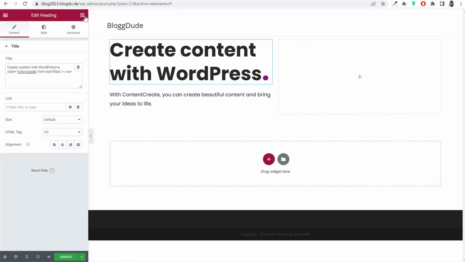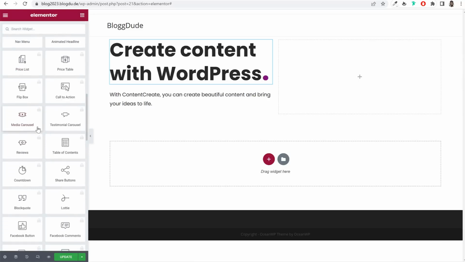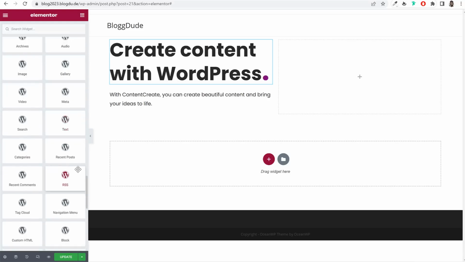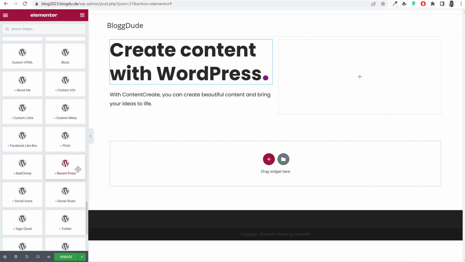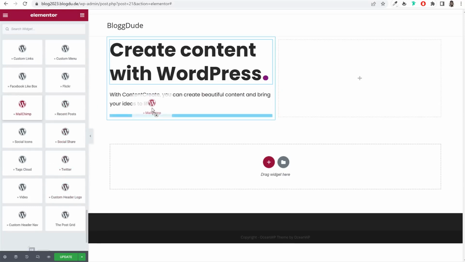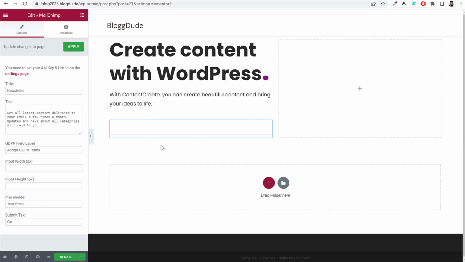Then after that we have this next element. You cannot search for it; you have to scroll down and go to the widgets option, the WordPress option, click on WordPress, and here you'll see the MailChimp option. Let me show you that here. Drag and drop this MailChimp option, and let me do some changes over here.